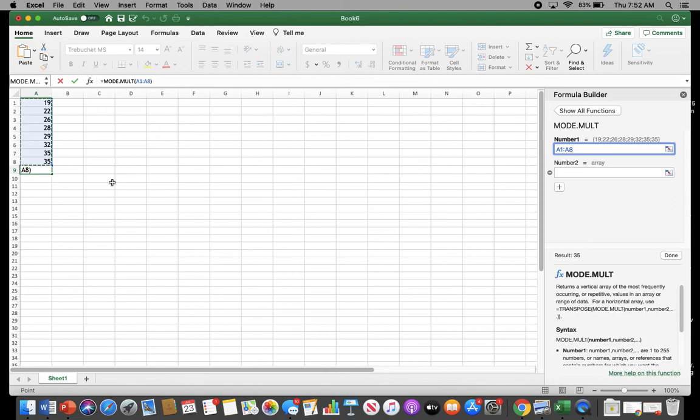So that's how you do mean, median, and mode using Excel. Hope it helps.